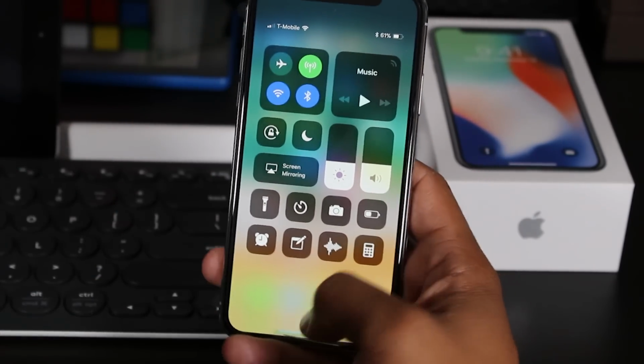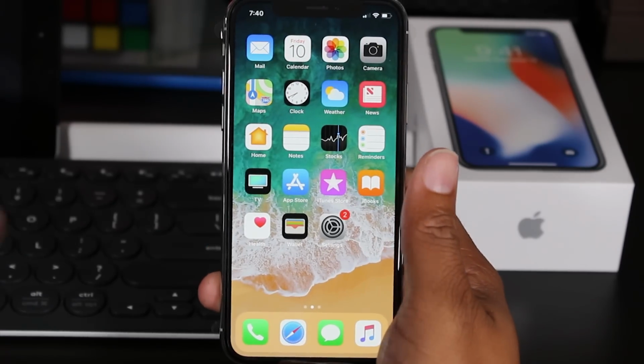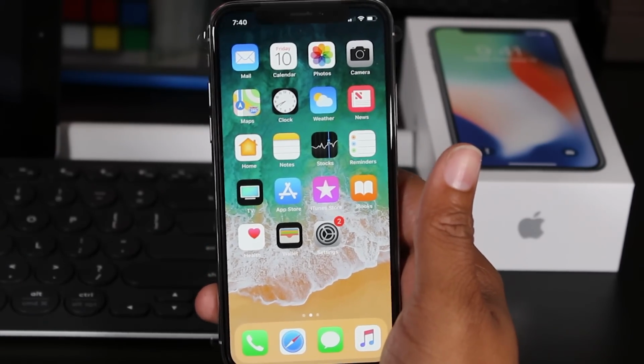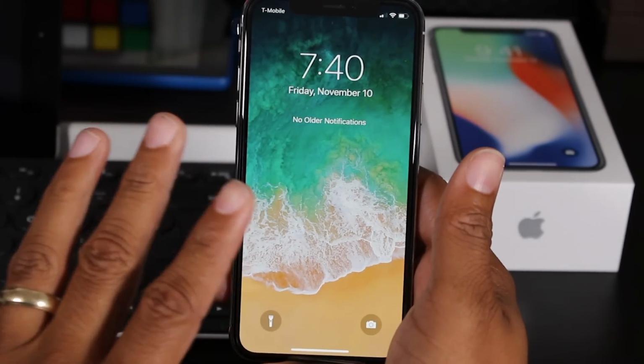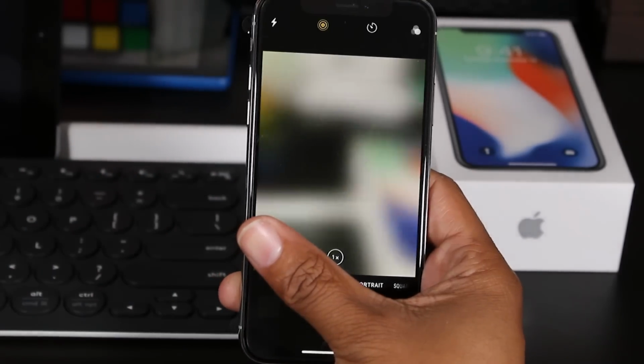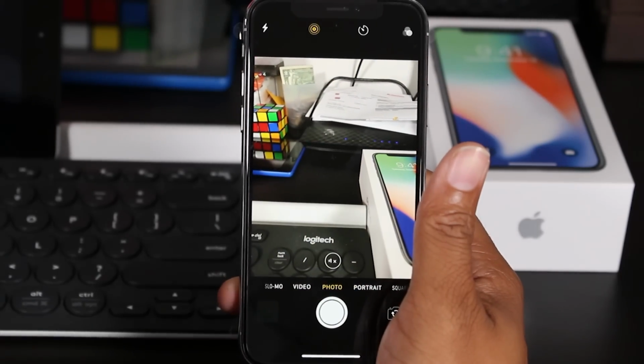Now also important thing to know, I'm not sure if you guys noticed that, a little shortcut to get to your camera is swiping from the left, which takes you to your notification section, and then swipe right and it takes you right to the camera. You see that?